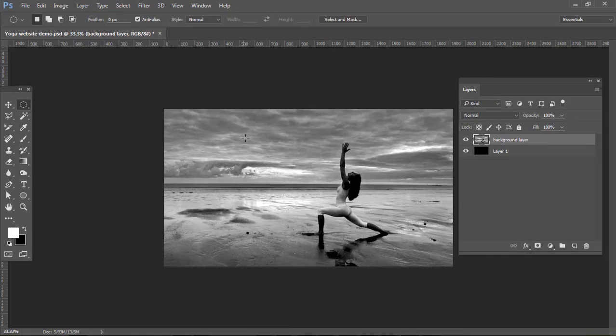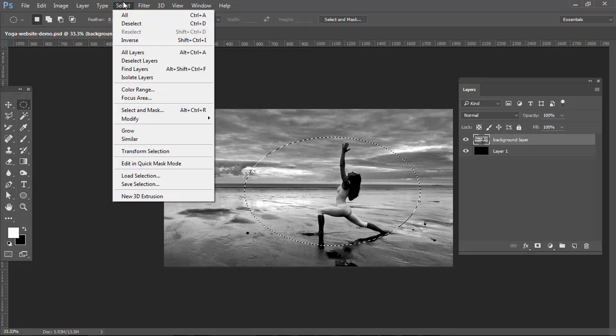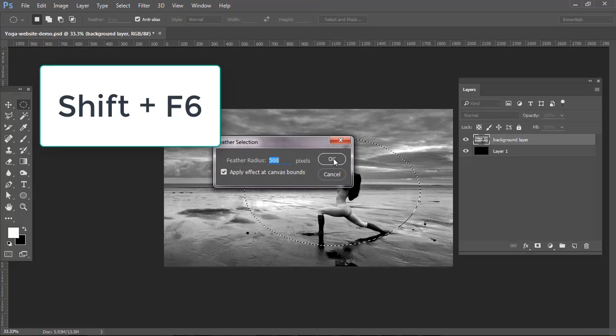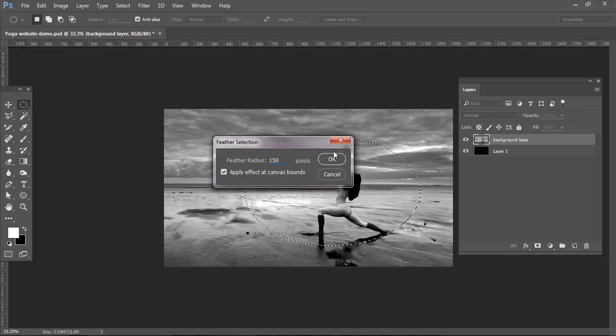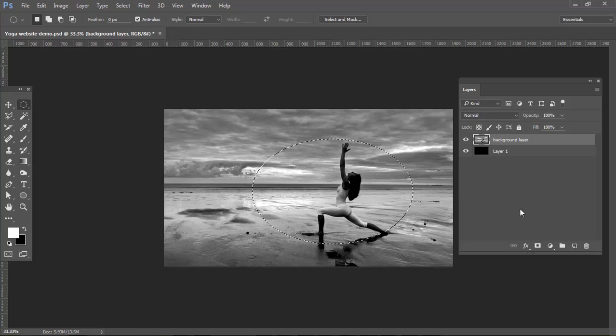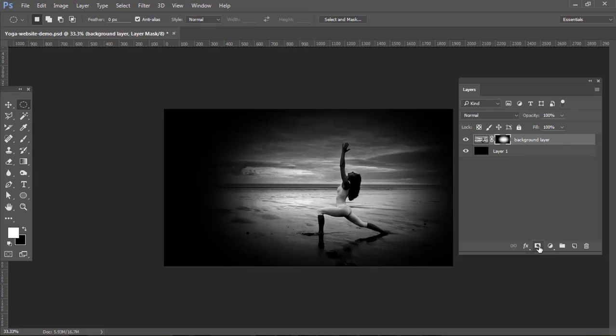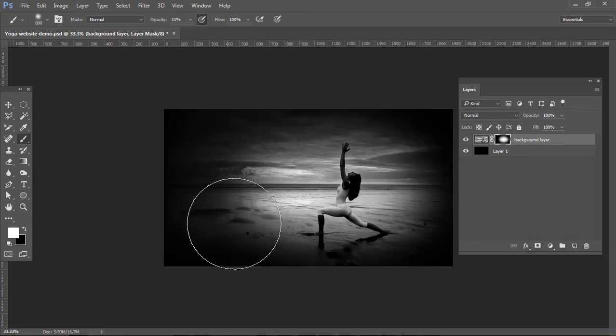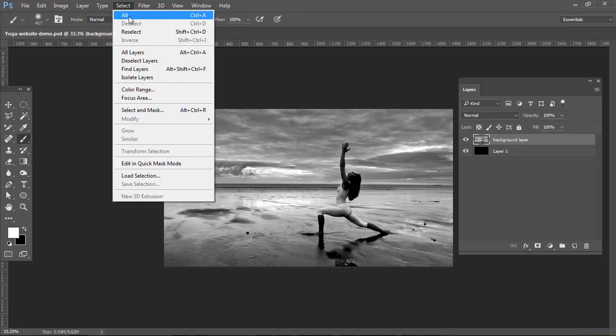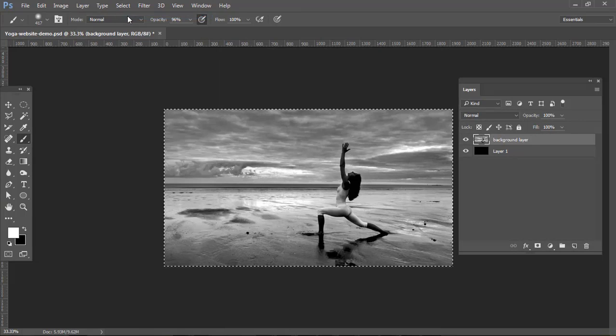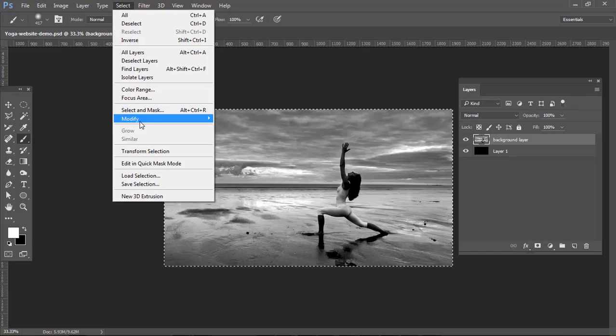You can also use the feather effect to achieve soft edges. Make a selection and go to Select, Modify, Feather, or press Shift F6. Enter the number to define the size of the feather. Apply the layer mask with soft edges. You can modify it as needed. You can also select the entire image and apply the feather to achieve a similar effect.